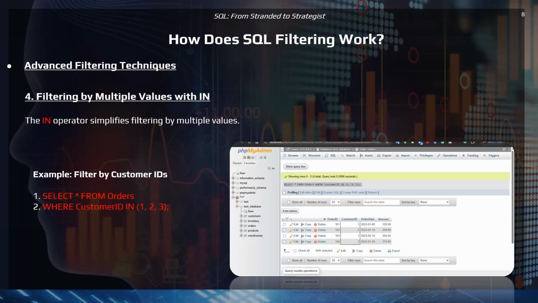Technique number 4, filtering by multiple values with in. The in operator simplifies filtering by multiple values. Check the example for filtering by customer IDs.